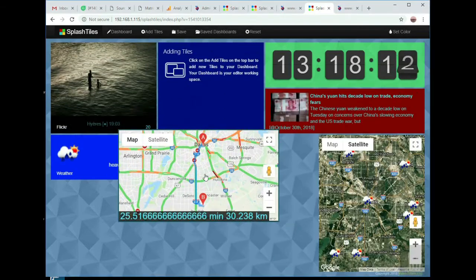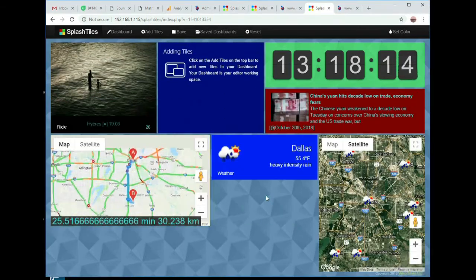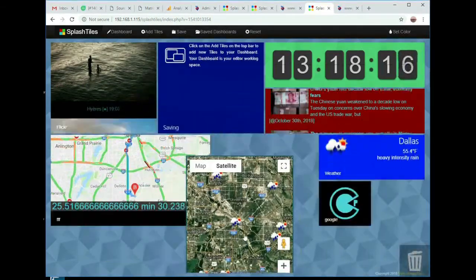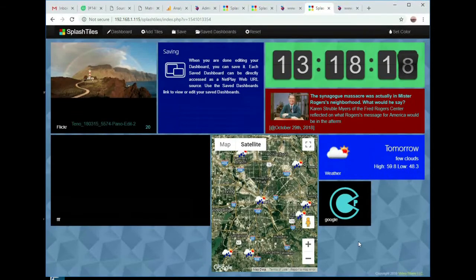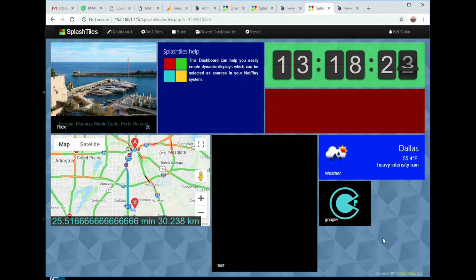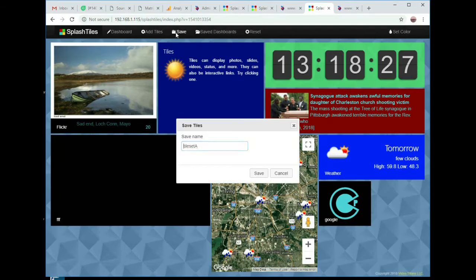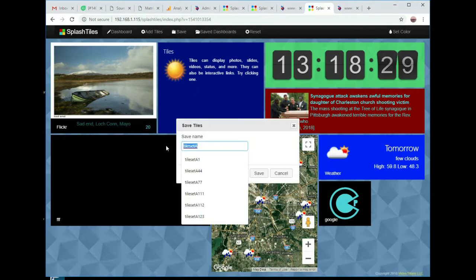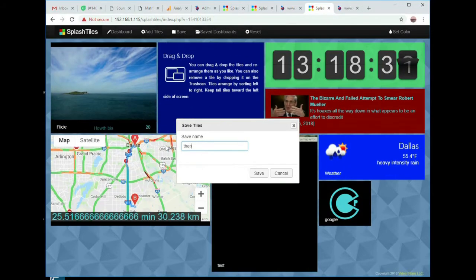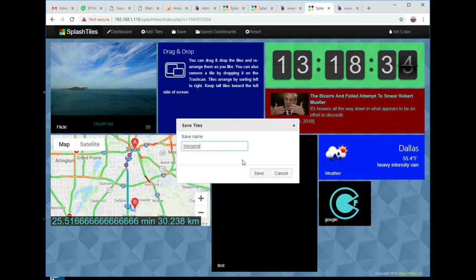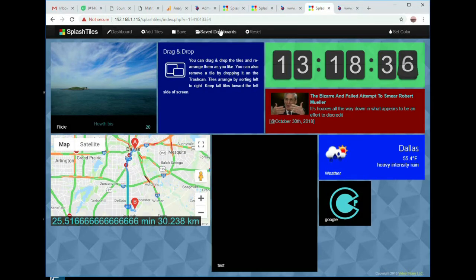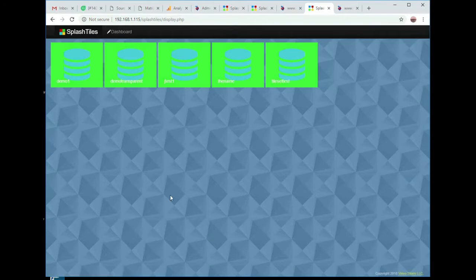Okay, so I'm going to rearrange these a little bit, make it more the way I want it to show up. And then I'm going to show you how to save this. In order to save this so that you can view it on other displays, just click the Save button and you give it a name. So I'm going to be unoriginal here. Save it. And then if you go to your saved dashboards, you'll see that there's several up here, and the name is the one that we just saved.